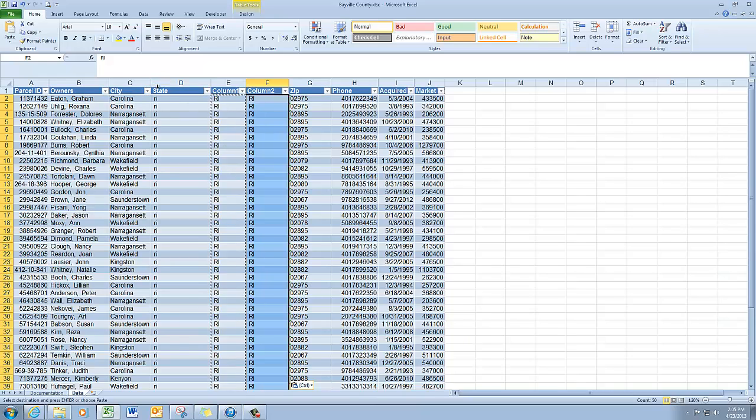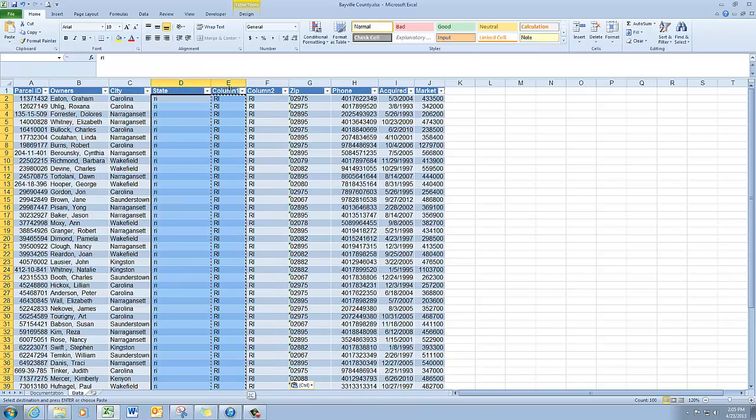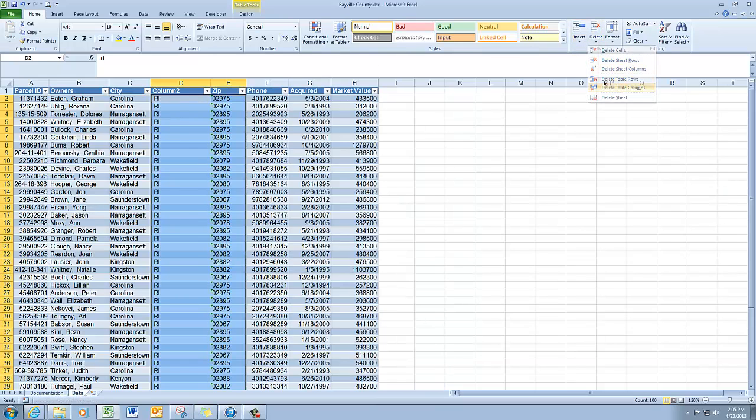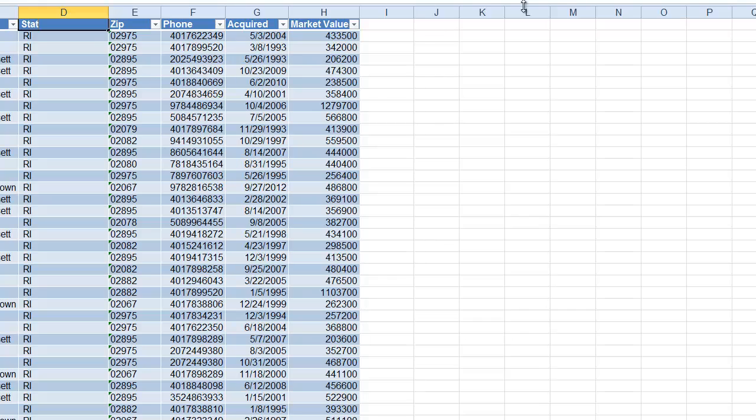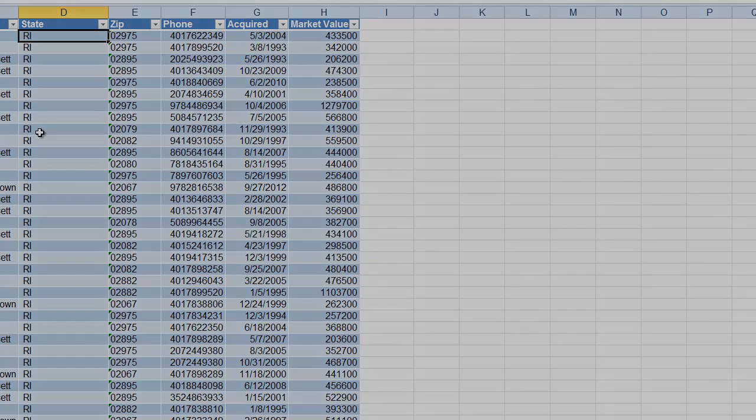Now I can go ahead and select columns D and E and delete them and change the name of column 2 to state. And I have achieved the separation of those two items, and I've converted the two-letter abbreviation to all uppercase.